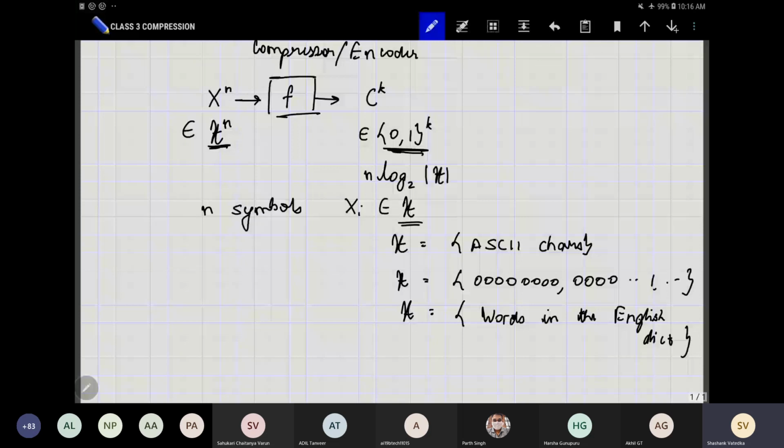So without any compression, I would need k to be roughly n log cardinality of X. More precisely, this would be the ceiling of n log cardinality of X, where this ceiling function denotes the smallest integer which is larger than n log cardinality of X. So if there is no compression, then k would be n log cardinality of X. And of course, a good compressor is one for which k is much smaller than n log cardinality of X. So this is what the compressor or the encoder is supposed to do.